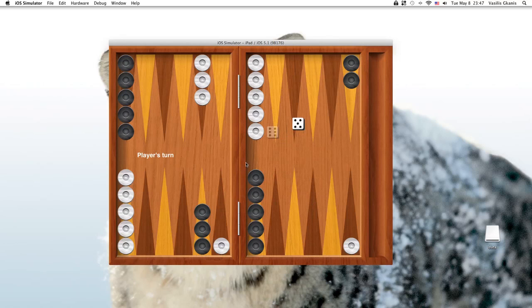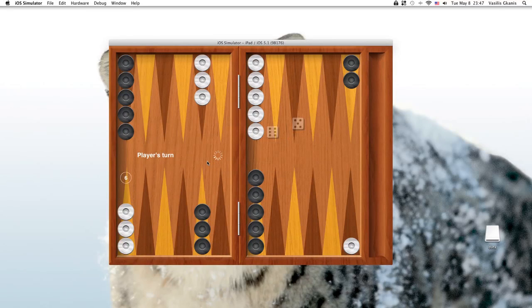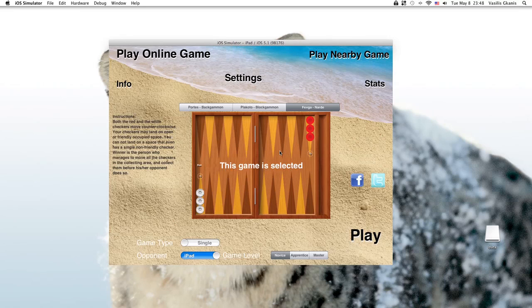Whenever your opponent starts the application again, you will see this message, which says that your opponent is back online and you can continue your game. So as I said, I moved in a counterclockwise direction. As I said, and this is really important, it doesn't really matter which layout for your board you choose. You can choose the left, the right, and your opponent can choose the exact opposite. It doesn't really matter. You will be able to play an online game.